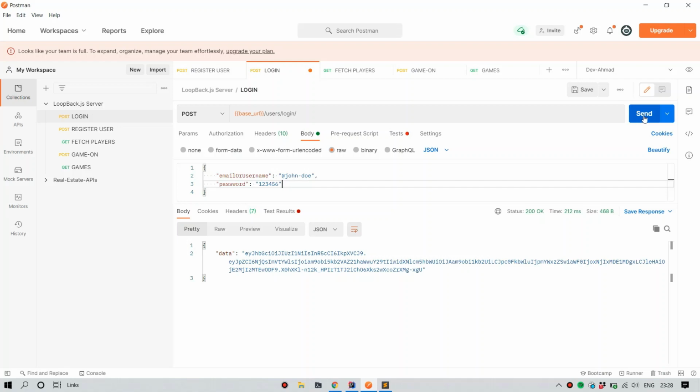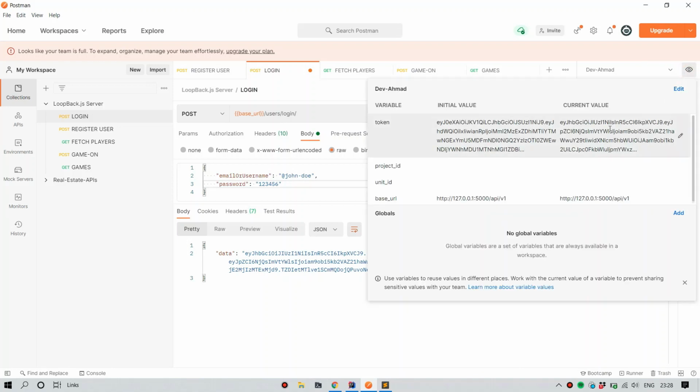Okay, let's hit send. 200. Test passed. Test is green. So I think our environment variable got set. Right? Here's our environment variable. Now this value we need in all the other rest of the endpoints, which require JWT authentication.